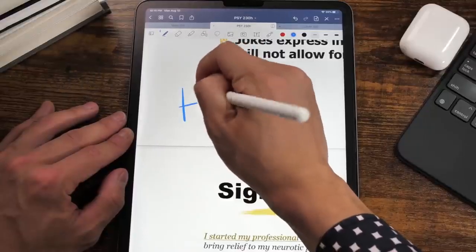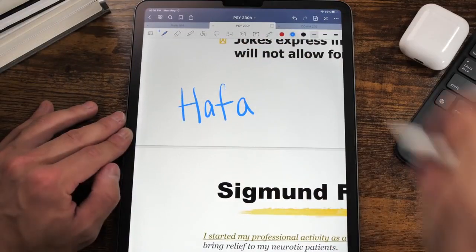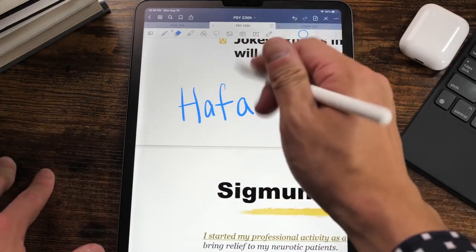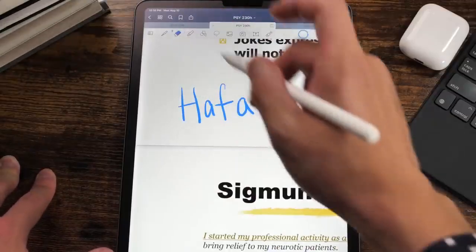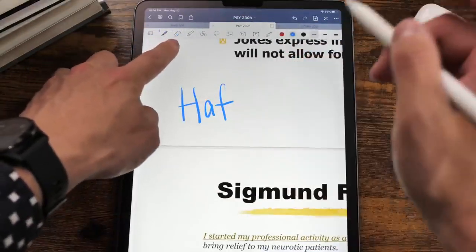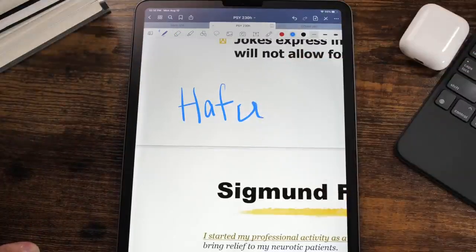Let's say you're writing my name. My name is Hafu, but you misspell it and you spell Hafa. What you can do is just double tap on the Apple Pencil. It goes to the eraser automatically. You erase it and watch this. Boom! It switches right back to the pen tool and you can write the correct spelling. Arguably the best feature on Goodnotes 5.